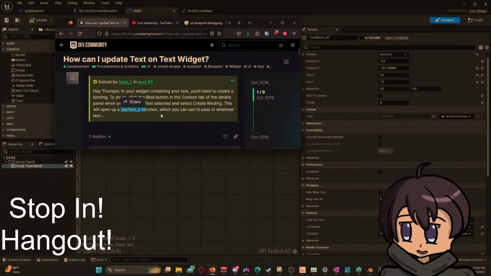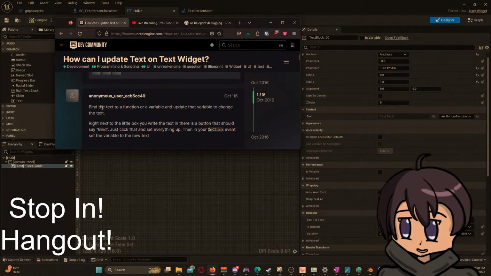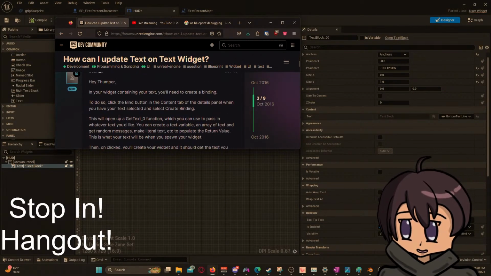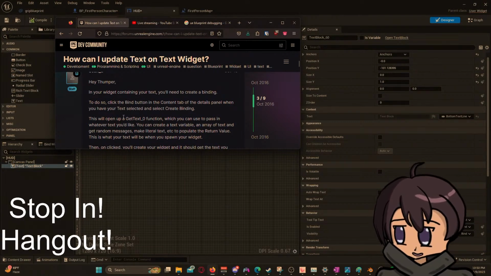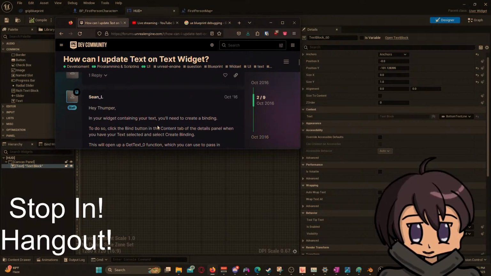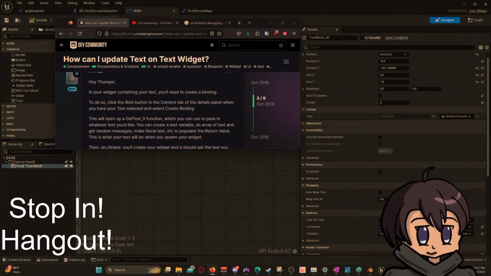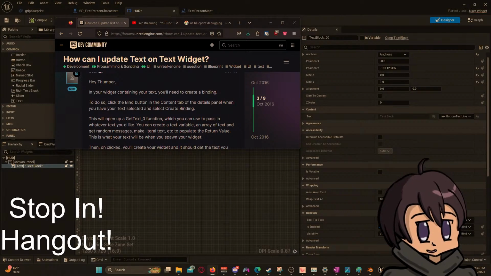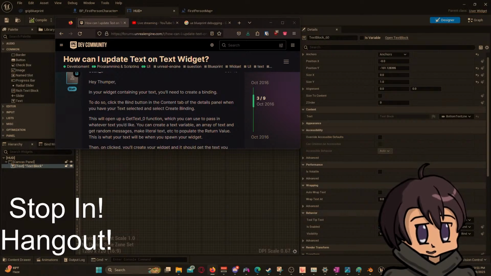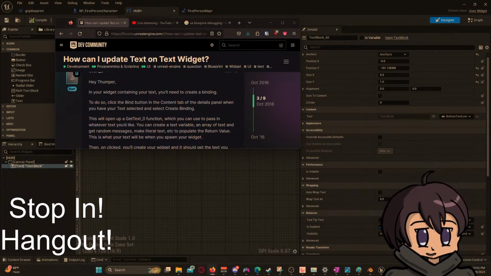Wait. Why do I want to get text when I want to set text? They said set. So this conceptually is the same thing as me. I must be overlooking something. Let me think. What could I be overlooking? And why is that in the wrong tab? Let me see.